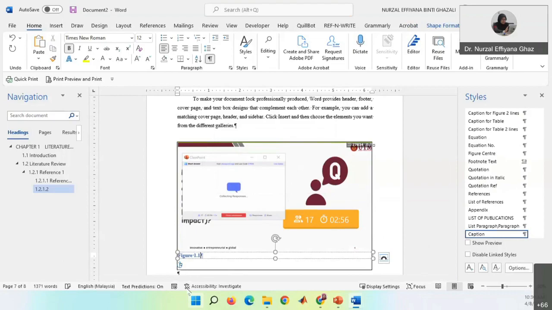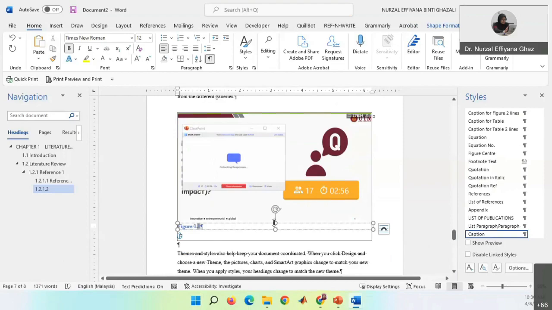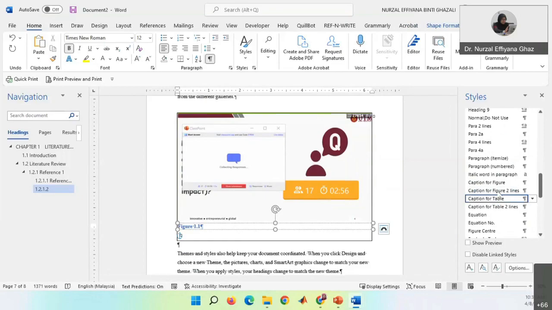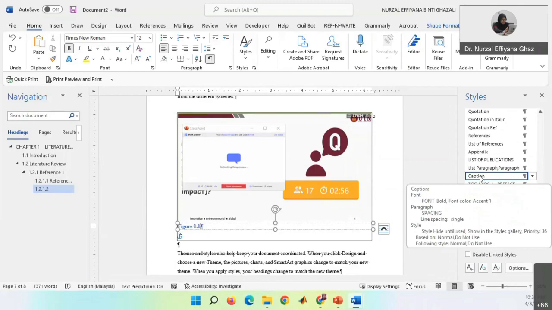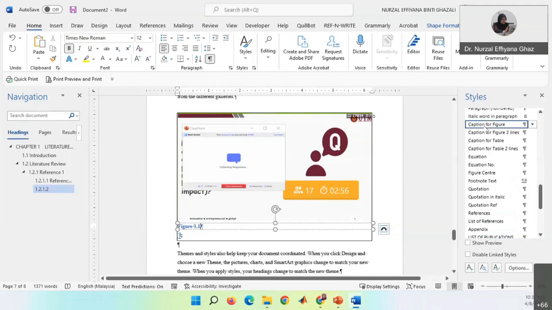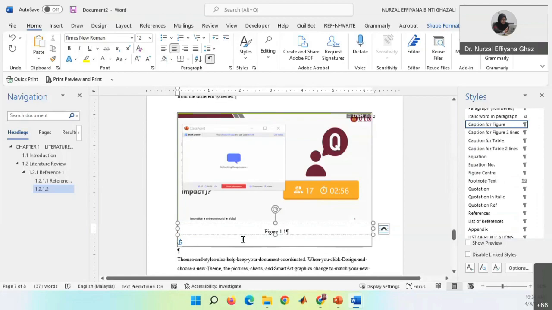So can you see that there is a caption here? But the caption here is not in our format. This caption is the default format in Microsoft Word. But now we want to have our own format of the figure caption. So you need to choose the style of our figure caption. Let's scroll here, Caption for Figure. So you can just click this one. Can you see? It changed to the format that we use in our UTM thesis template.